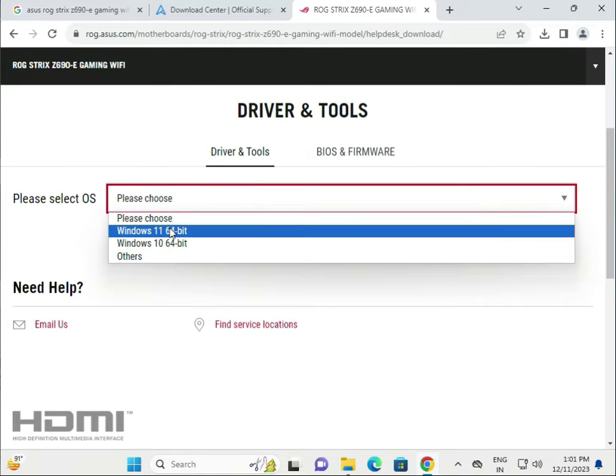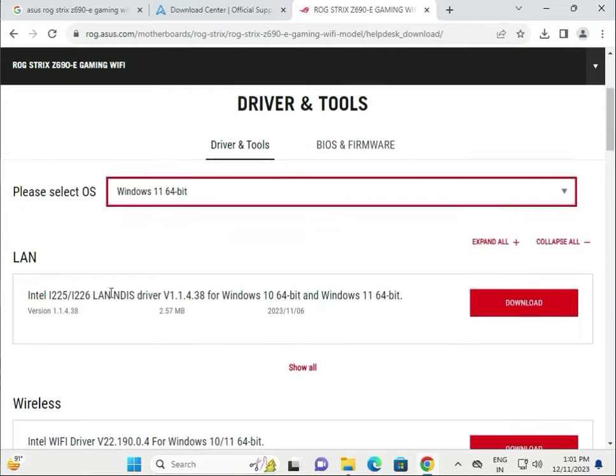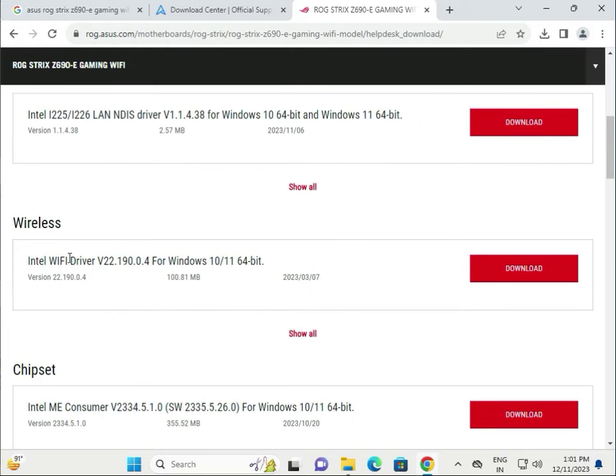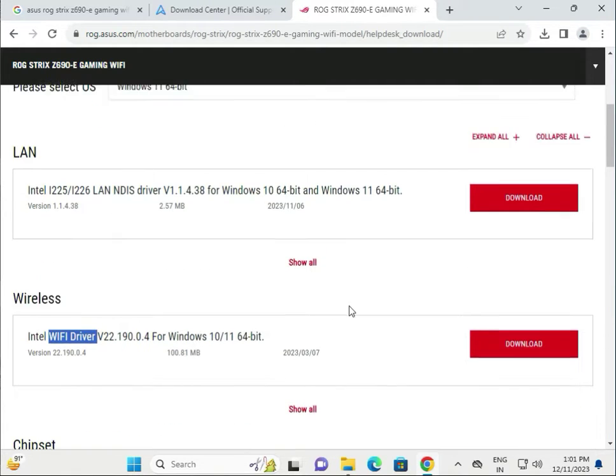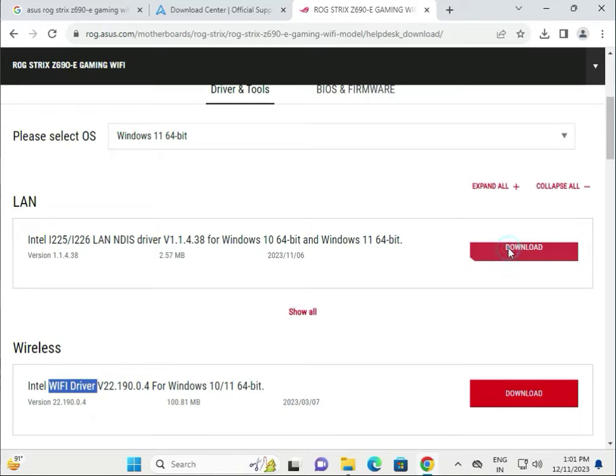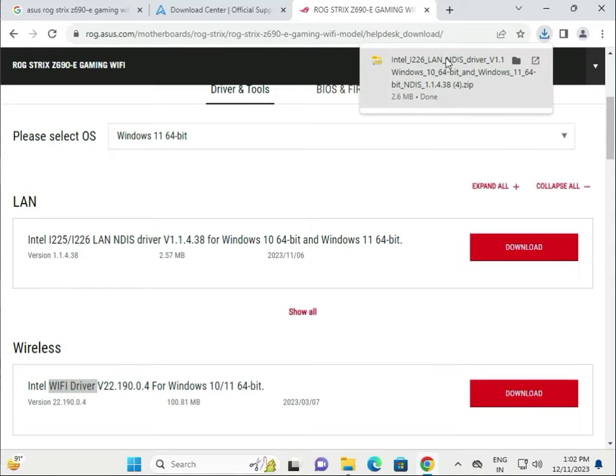So firstly choose your operating system. Then all the drivers available are listed separately. This is for the WiFi. Okay, so I'm giving you one example of how to download and install. Click Download, wait a few seconds to start, and it automatically shows a pop-up here after it has downloaded.